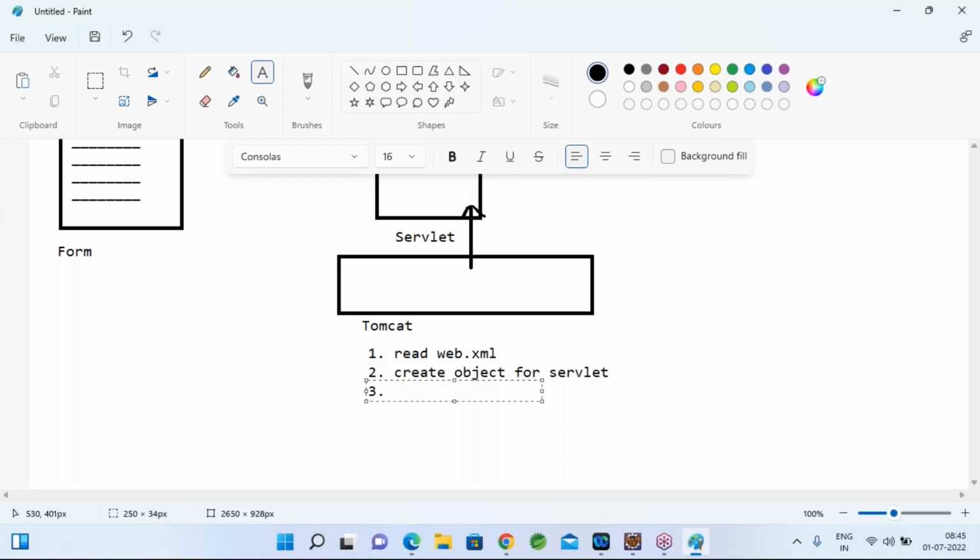And apart from that, after creation of the object, it will call the init method of the servlet. What is that init method? The init method is one of its lifecycle methods. We call it a lifecycle method. One of the servlet's lifecycle methods is the init method. So once after object creation, it will call the init method.